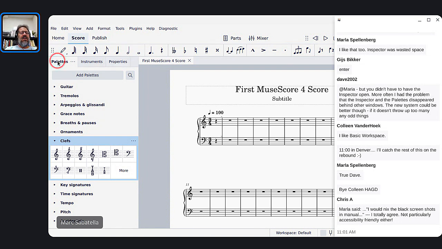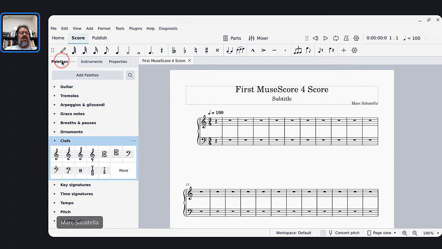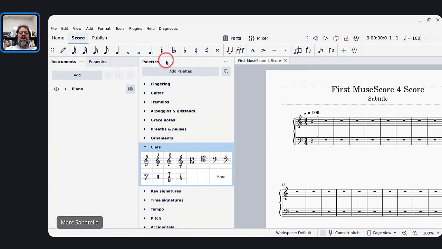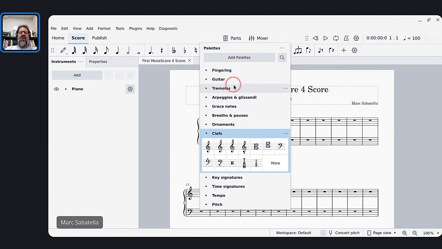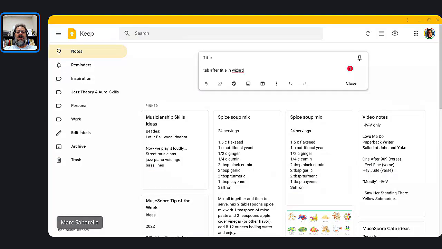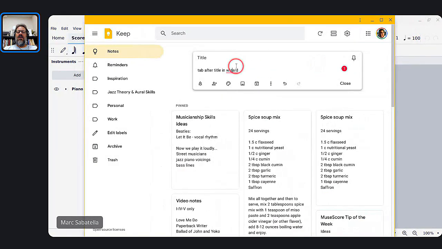Can I undock this? Can I undock the palettes? Let's see. Yes, it looks like I can. Whoops, I thought I did. There we go. I have now undocked the palettes. And now that I've undocked the palettes, I think I can hide it behind other things. Let's shrink this guy down. And how do I make this thing full? Because I don't want you to be looking at all my stuff here.